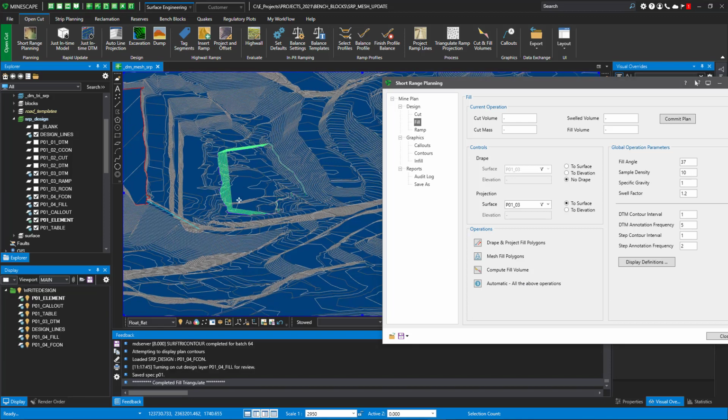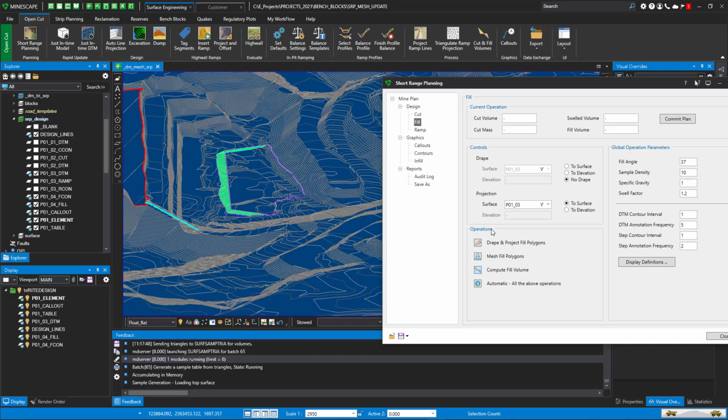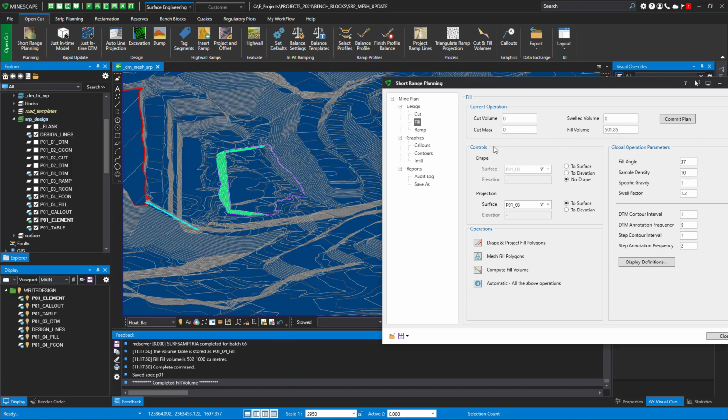And then what I need to do is compute the cut and fill for it before I can move on to the commit plan. In this case, it's going to put 502,000 cubic meters of material. So my next step is to go ahead and commit the plan, build my new DTM. So I'll just commit that plan, and it's merging the DTMs right now.